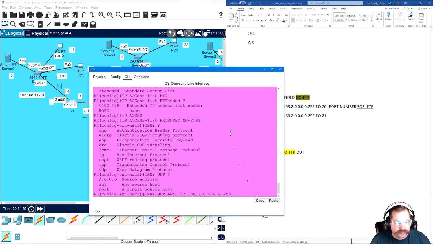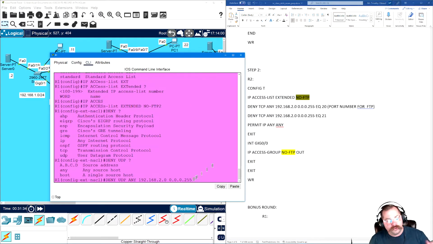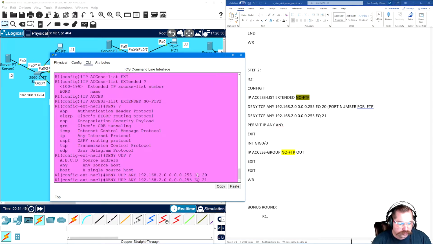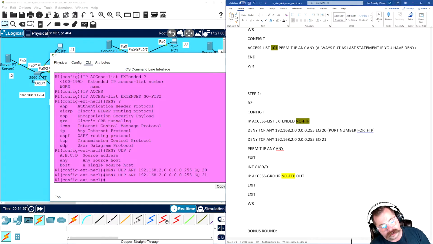So if we just put deny UDP any and then that, right? It would block all UDP commands. We don't want that. We want just our FTP, which would be 20 and 21. Okay? Is FTP. So if I'm wrong, then you put TCP there. If I'm right, you put UDP. Either way, the format of the command is the same.